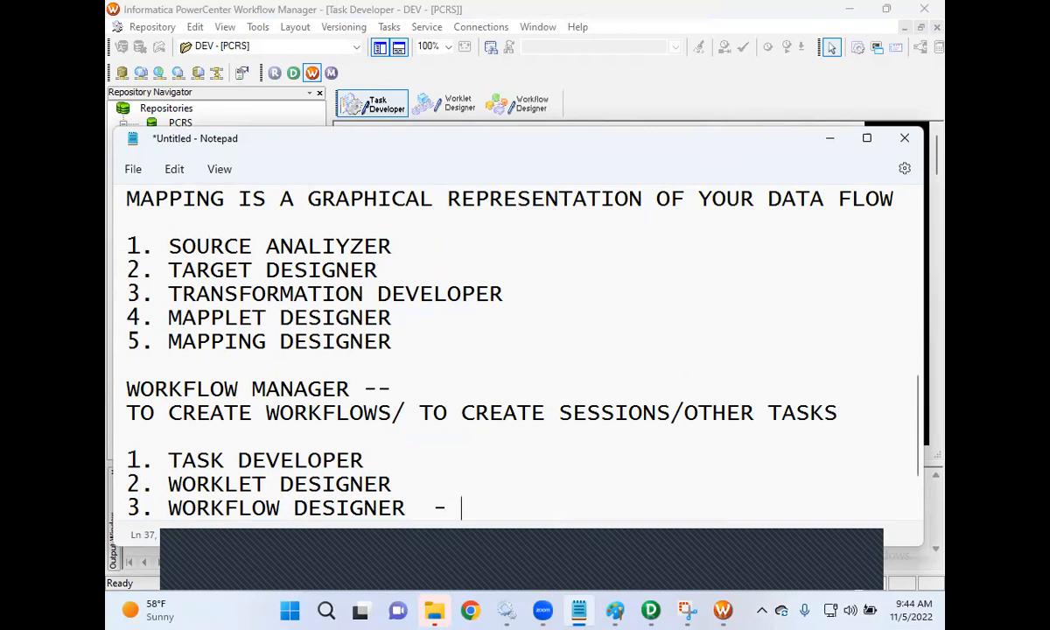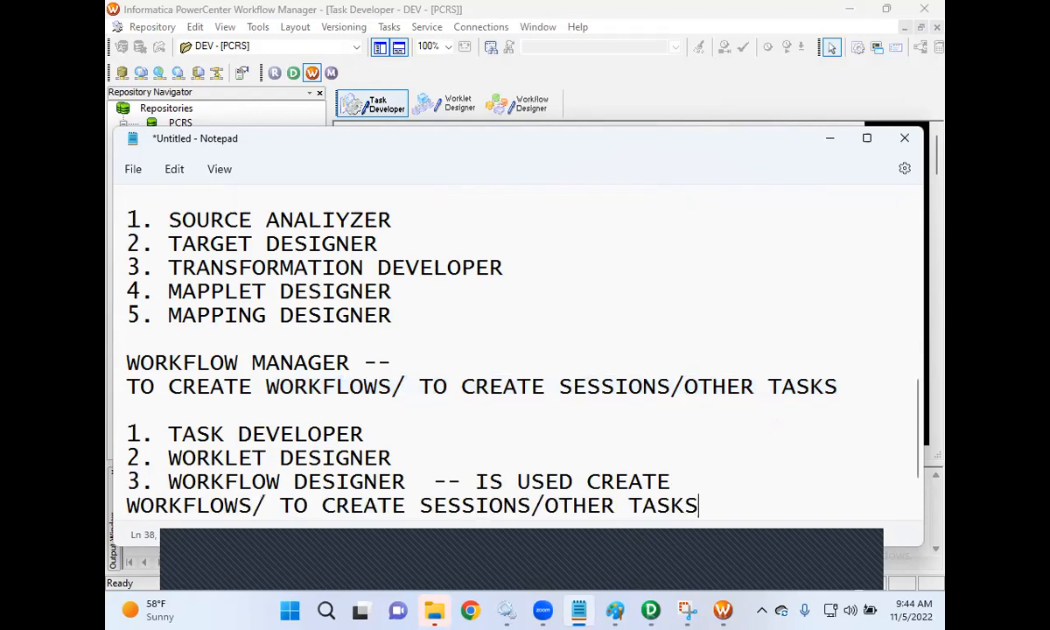Workflow designer is used to create what we discussed here. It is used to create workflows, sessions, and other tasks as well. I'll show you how we will be creating these workflow sessions, and what is a session, what is a task, what is a workflow, and everything.